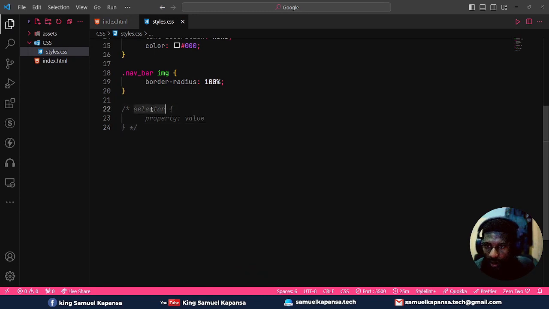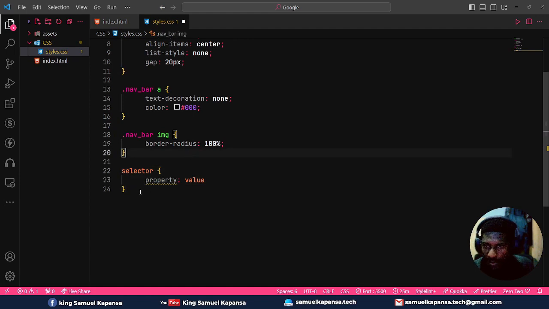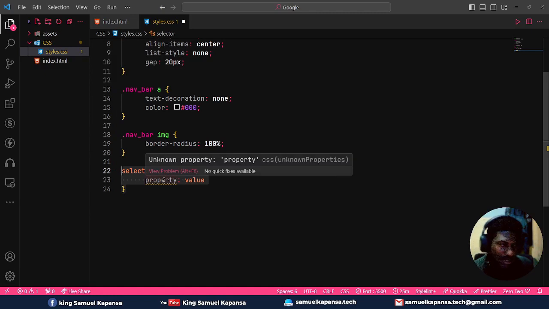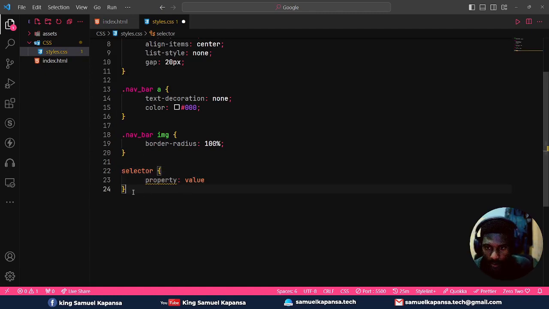So we have what we call a selector and a property and value. You have a selector, an open bracket, a property, a colon, a value, and a closing bracket. These things that you're seeing in the beginning here are just comments, so that the code doesn't bring up errors. Let me just comment that, but this is the proper syntax for our CSS.